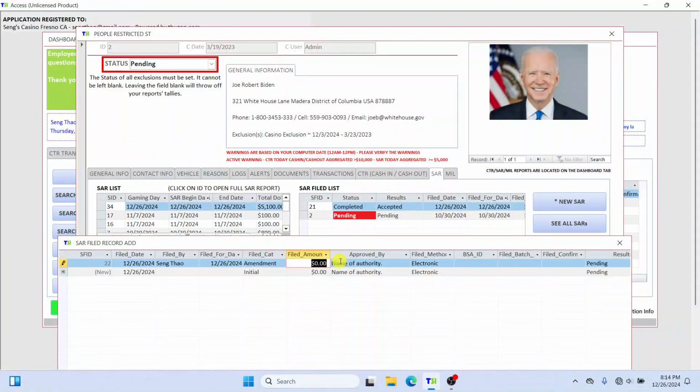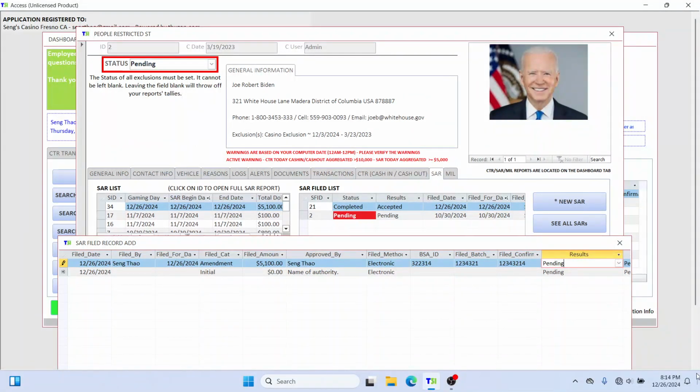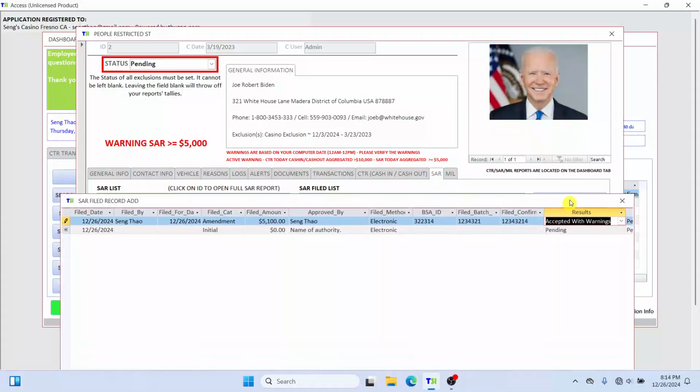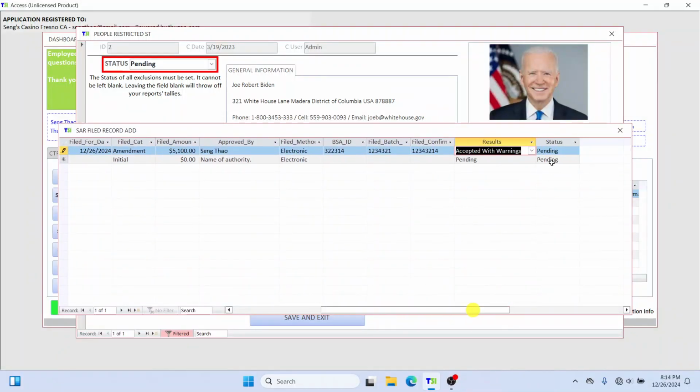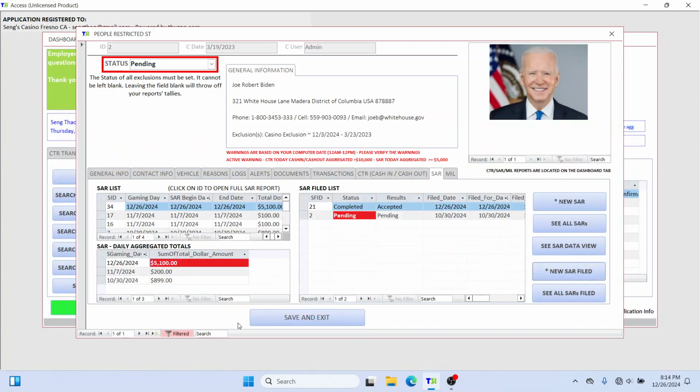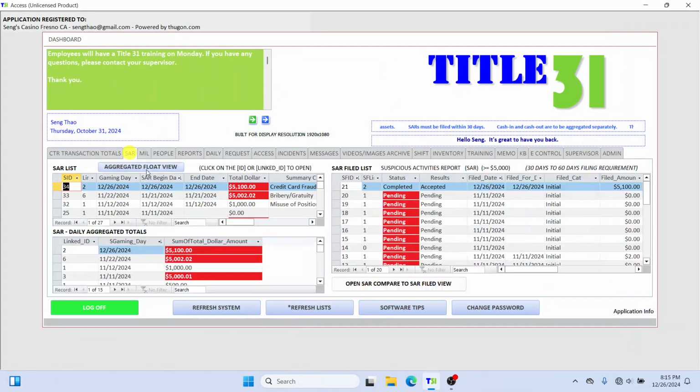And for the amount of file 1, I approved it, electronic, and then BSA ID, batch number, and confirmation number. You can get that from BSA when you do the filing. Let's say accepted with warnings, and let me bring this up a little bit so I can see the rest. Let's say it's completed here. So we did an amendment here. Let's save.